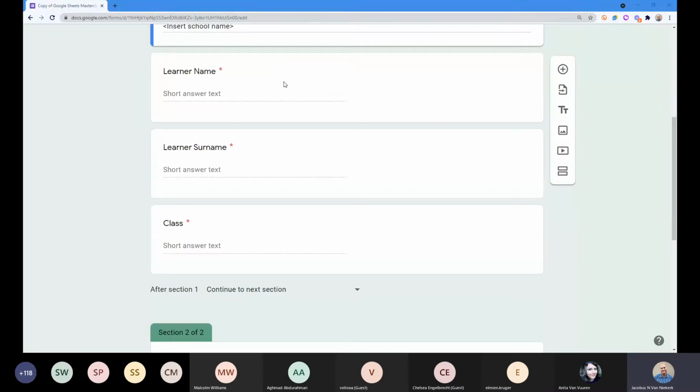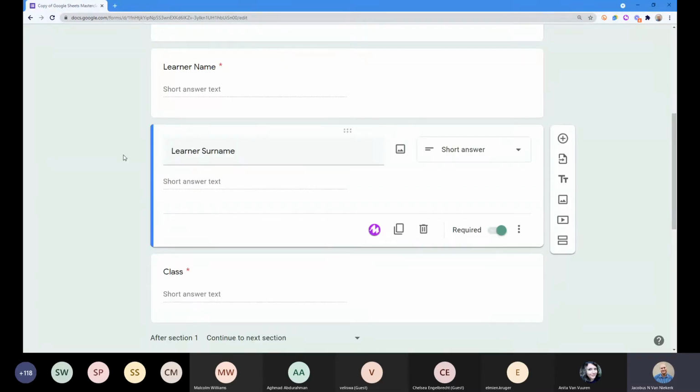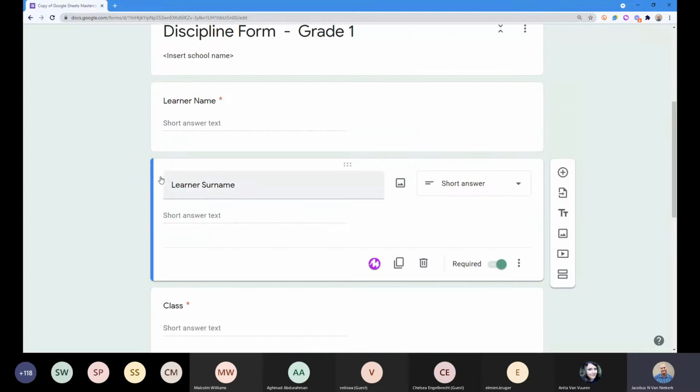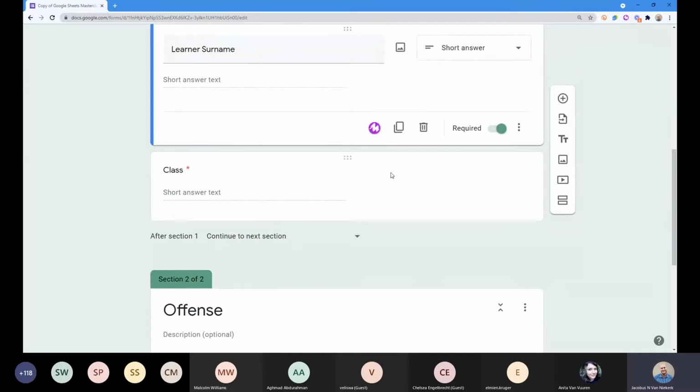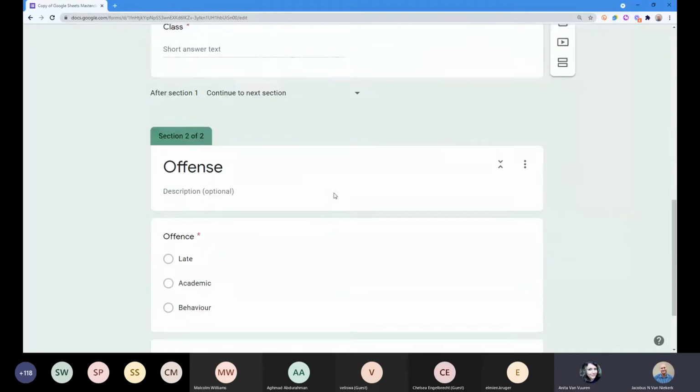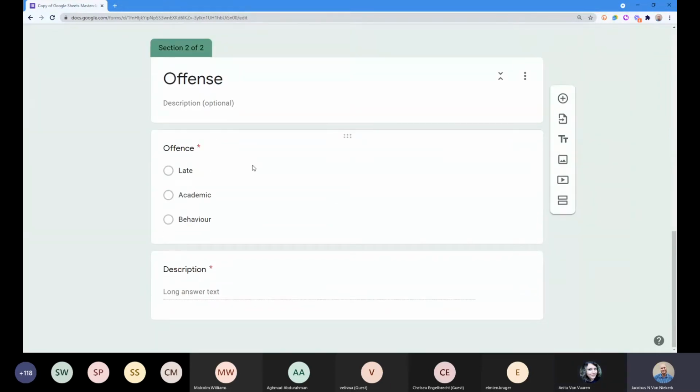I've got my first question: learner name, learner surname. Now, if you paid attention to some of the things we spoke about earlier, this is already a problem, but it's not a problem we're going to address now. We've got learner's name, learner surname, class, and then 2 more questions. One is where they select one of these options: was the learner late, is it an academic offense or a behavior offense? And then a description of what's actually happened.